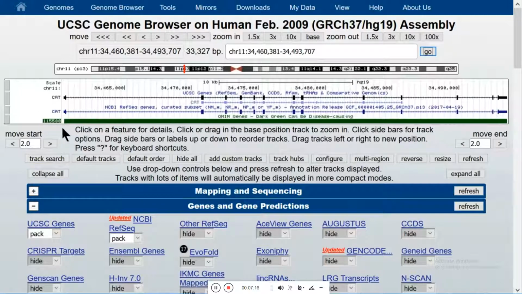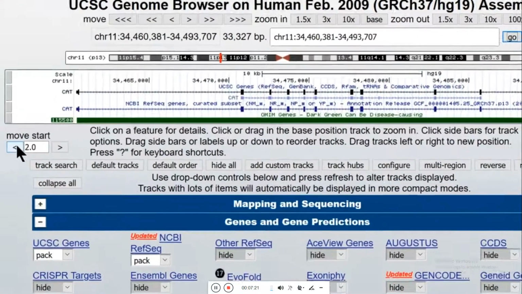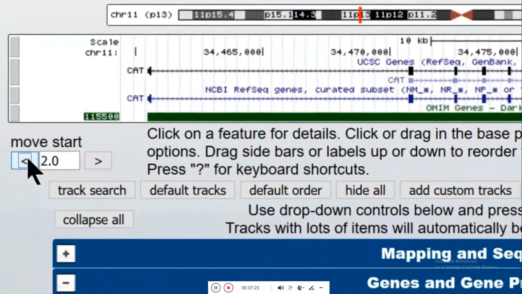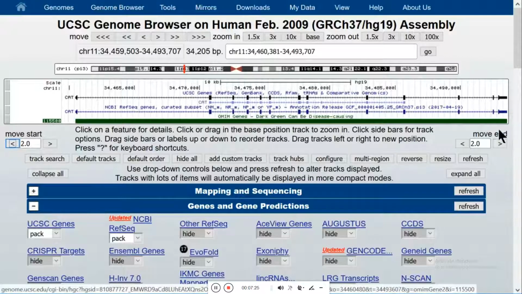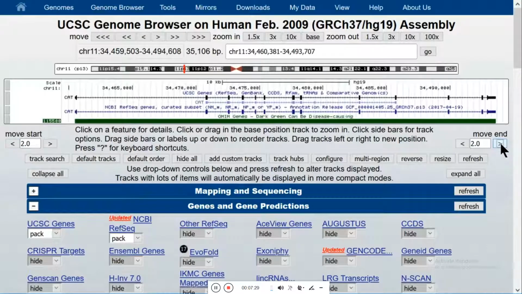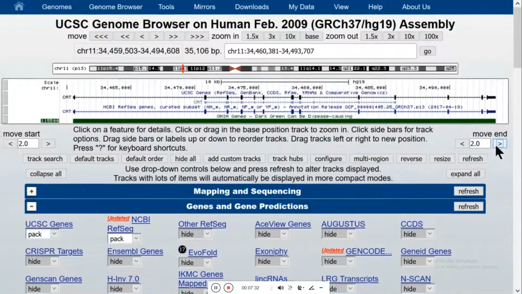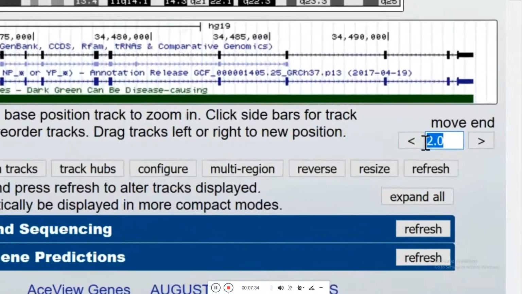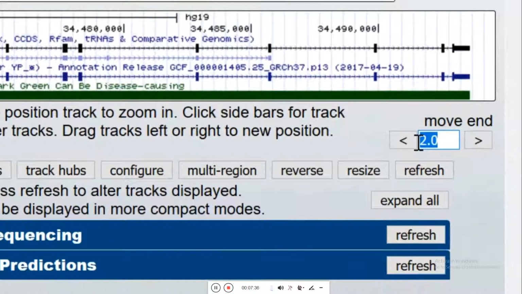You can also add a little white space on the end of the gene by nudging the edges here. If you click to the left on the Move Start, it moves over a little bit. If you click on the right, you can do the same thing and move it over a little bit. And if you want, you can change the number next to the arrows, and it'll change the magnitude of the nudge. The number represents the number of light blue lines that you will move.